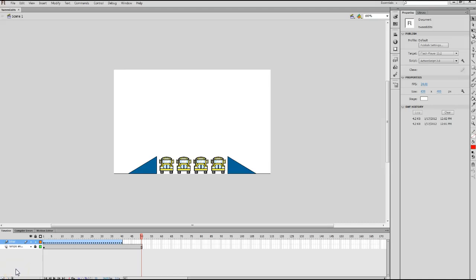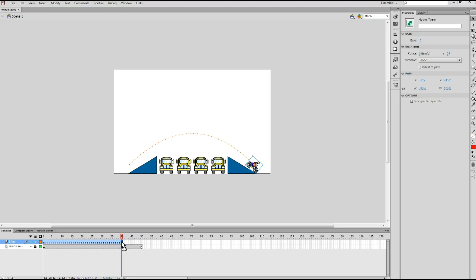Hello everybody. In this video I'm going to demonstrate how you can work with multiple motion tweens in Adobe Flash CS6. To start, I'm going to click the last frame of my motion tween in this particular presentation. That is frame number 40 on the biker layer.